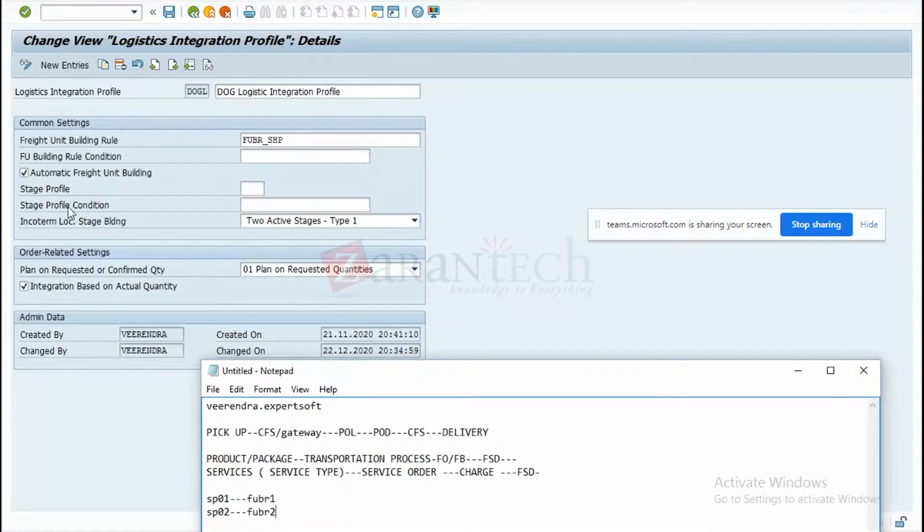Stage profile and stage profile condition is not used for shipper. This is mainly used for LSP, where these profiles are being used basically to create multiple stages in your freight unit. We have seen default route and all others, how we can create multiple stages, right? Similarly, if you are using stage profile, that is another way to populate multi-stage in your freight unit.